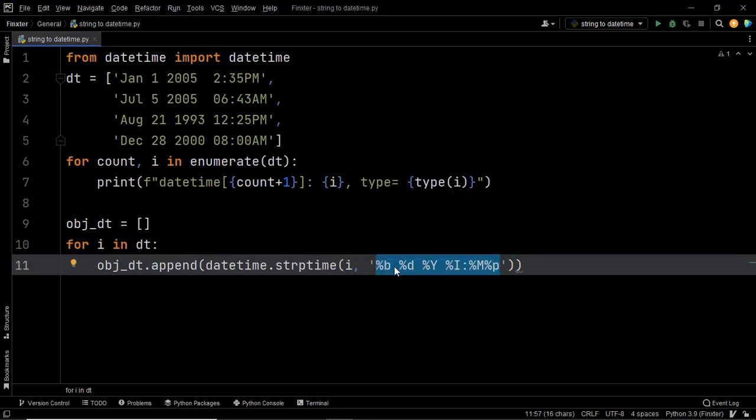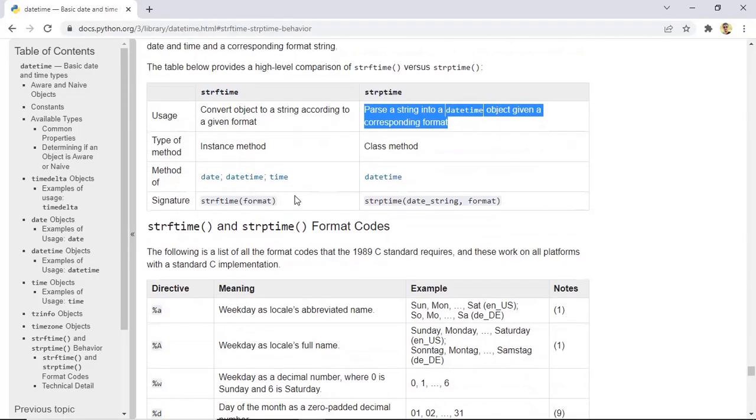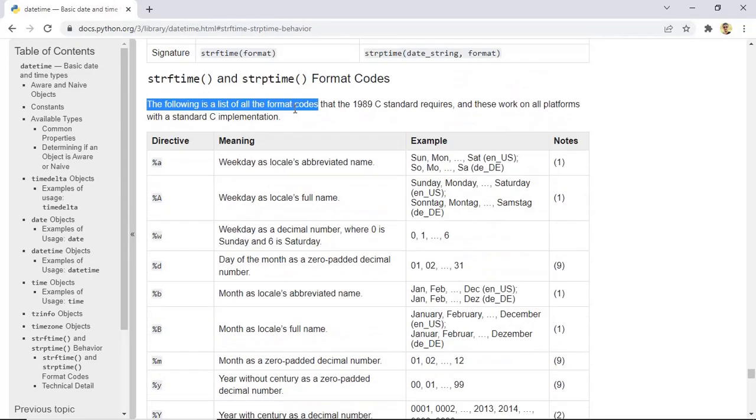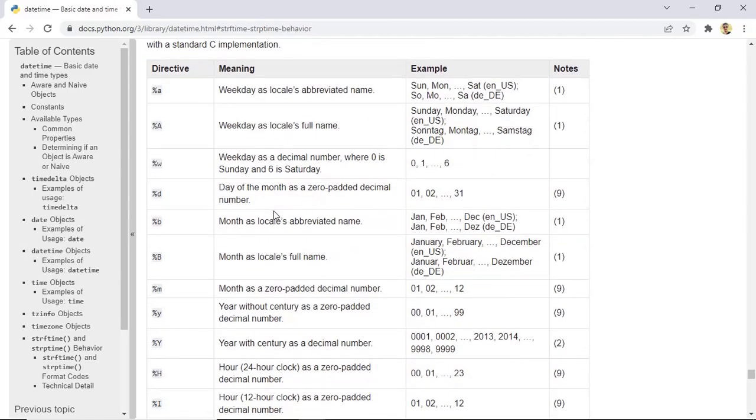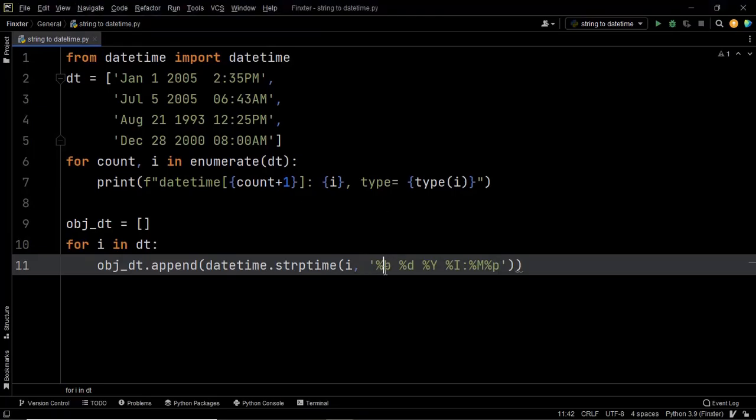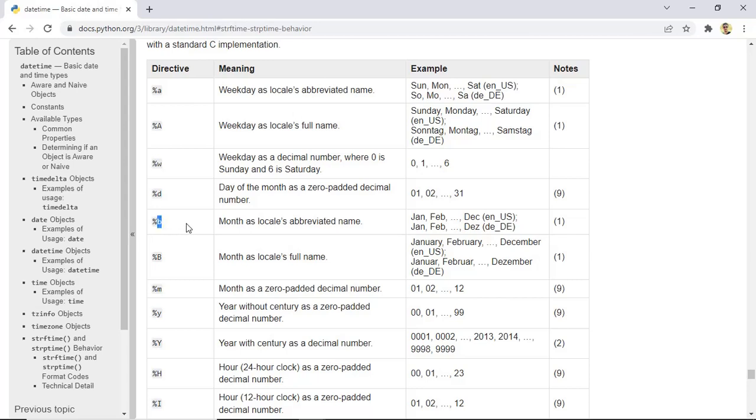Now to understand this, let's have a look at the official documentation once again. So if you have a look here, the following is a list of all the format codes. So what are these format codes? Let's have a look at them one by one. Let's say initially we have %b. So this means it will convert month string to a month object, that is month as locale's abbreviated name.